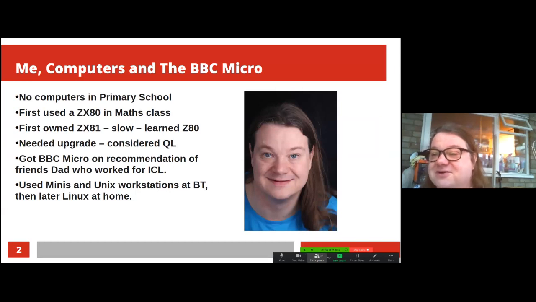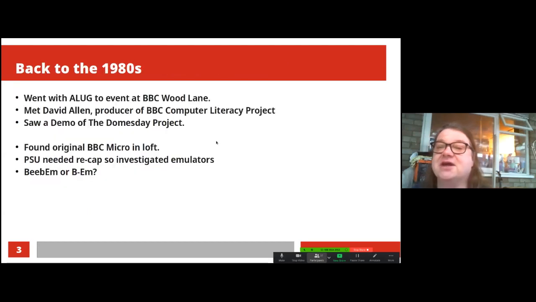It caused me to learn Z80 assembler to try and squeeze a bit more speed out of it. Then I thought, I've got to get something better. The QL adverts seemed quite good, but a friend of mine worked for ICL, and he said the thing to get is a BBC Micro. So I got one, and that lasted me from then until the end of school, and really only fell into disuse when I had access to much more powerful computers at work. So that's the machine that I remember as my childhood introduction to computing.